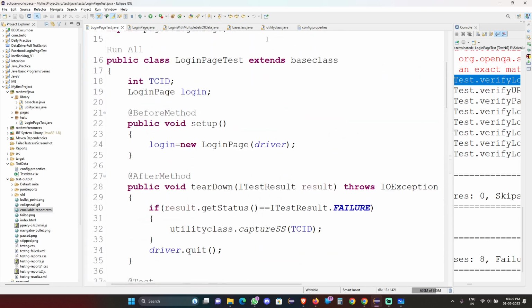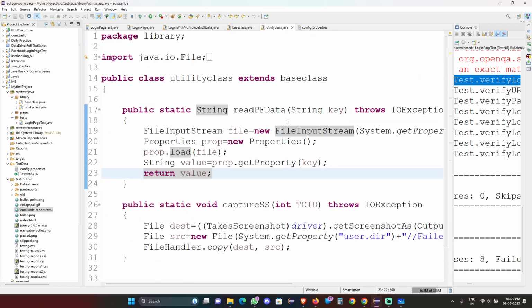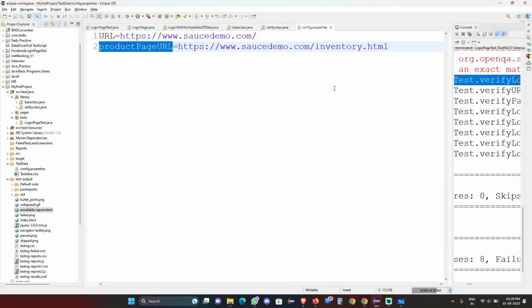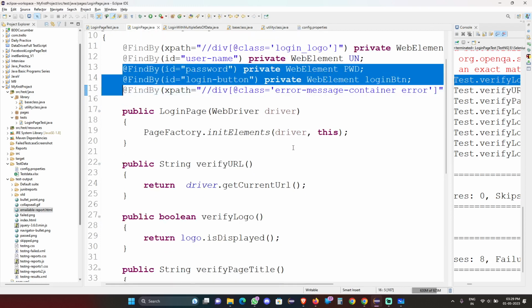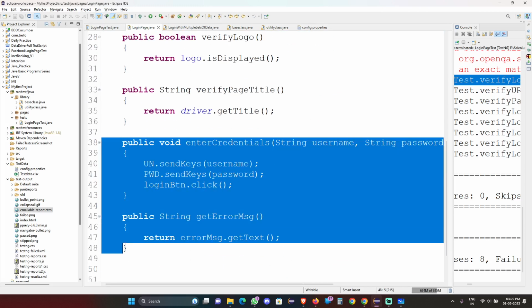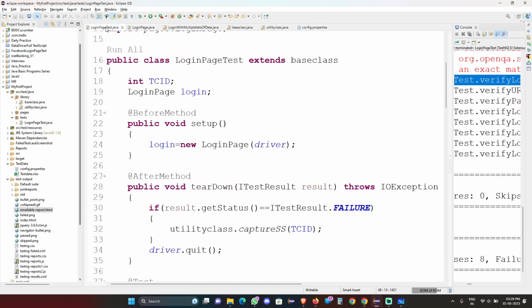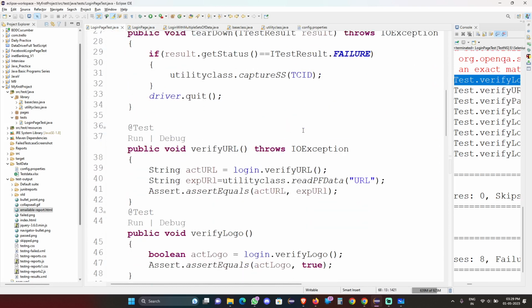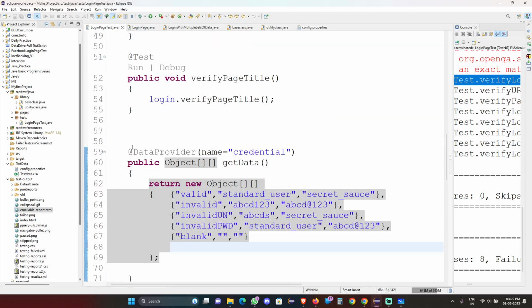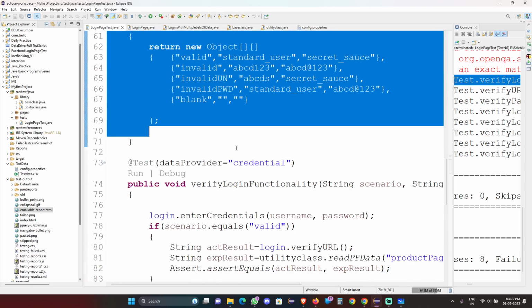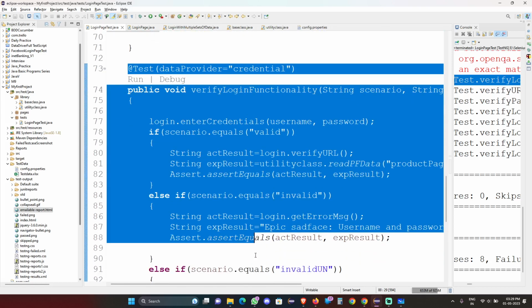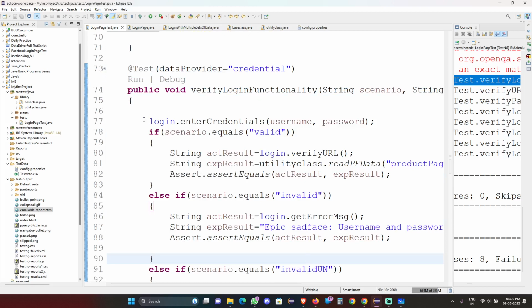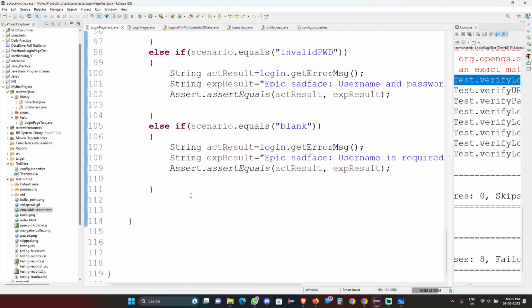Till now, whatever we have completed, you can just go through it. We have completed the utility class, added the config file, then added some of the elements here, and based on those elements we created the methods. Later, in the login test page, we created one data provider, and then we used that data provider for giving the data to the test class. And this is the test method, the logical method for testing the different sets of data.